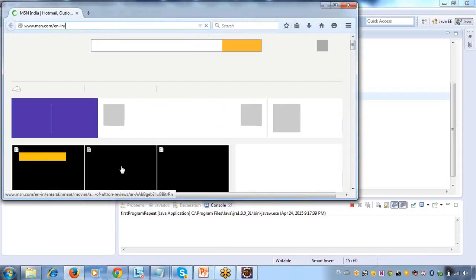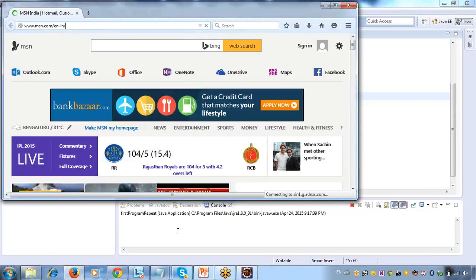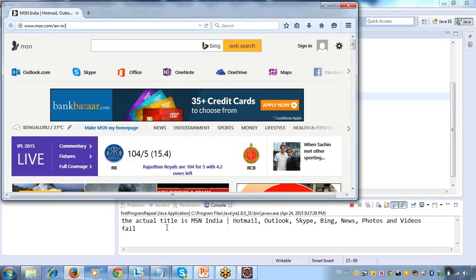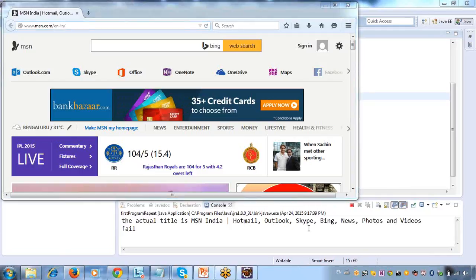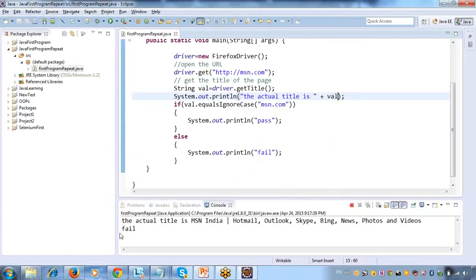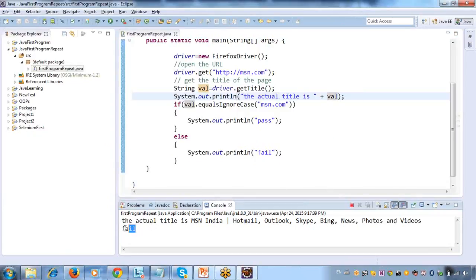It is opening that application, it is opening msn.com, and it will print your actual value. What is that? See, this is your actual title. You can observe this. This is your actual title, but your requirement document says that your title should be msn.com. So obviously, when you are comparing, it will fail. That's the reason it is saying fail. Okay, clear? Is it clear or any doubt?